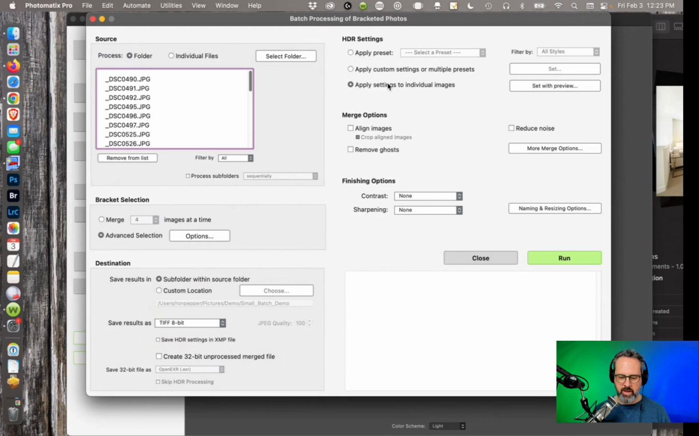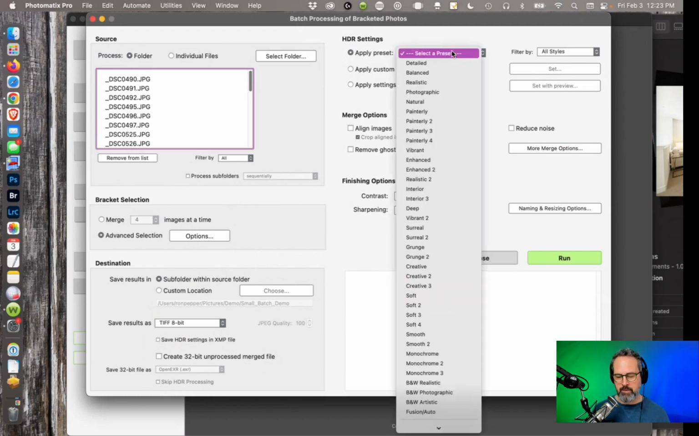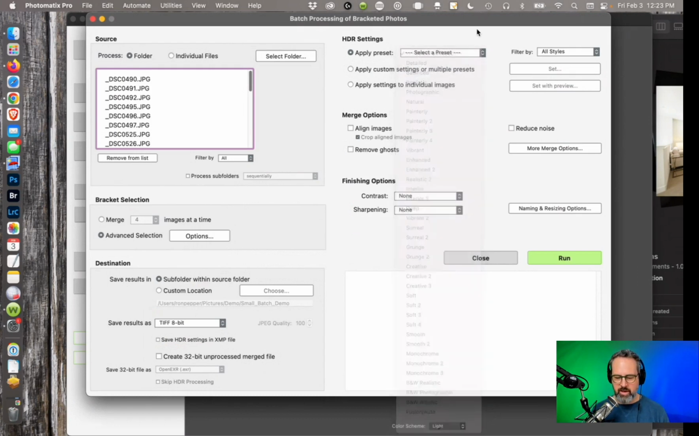What I really wanted to point out here are the options for what settings to use for this batch. In the old days, you would just choose a preset. And if I didn't make that clear, you can save your own presets, like in the mode we were in before, and then apply them here, or you can use any of the ones that were built in. Then at some point, there was the option to apply multiple presets. What that means is that for each set of bracketed images, you can get multiple kinds of results. You can apply different styles to the same sets.